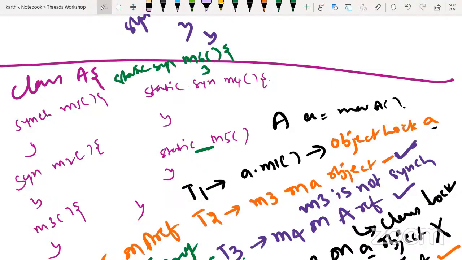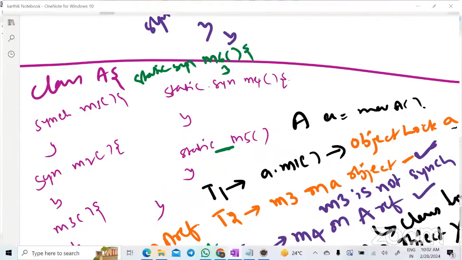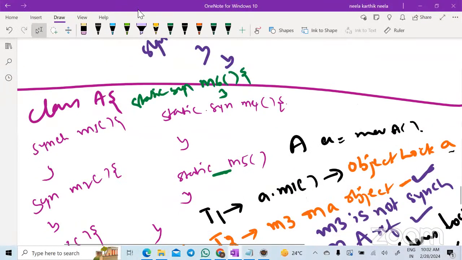So any questions on that one? Is it clear? Class lock, object lock, you should never confuse them, guys. Look carefully at whether the synchronized keyword is there or not. If the synchronized keyword is not there, any thread can execute any method directly. The lock mechanism comes into the picture only when there is a synchronized keyword, right? If there is no synchronized keyword, any thread can execute any method at any time.